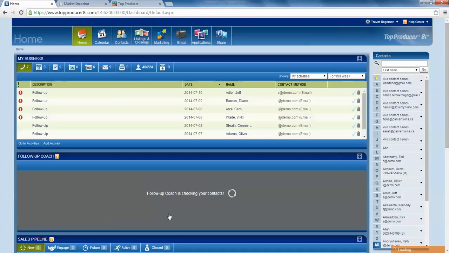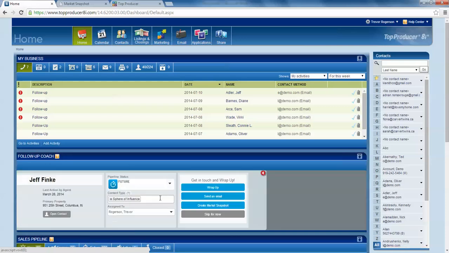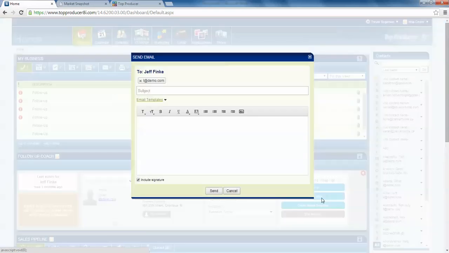Now I'm going to go back to the follow-up coach to show you the second way we can use this to prospect to your database. Next, I can see Jeff has been recommended as someone I might want to reach out to. If I don't want to make a call to Jeff, I know he's more comfortable receiving emails, I can choose here to send an email to Jeff. It brings up a similar pop-up screen to the wrap-up feature.